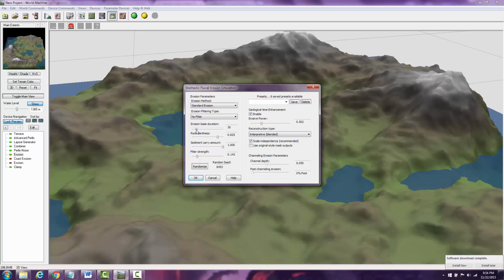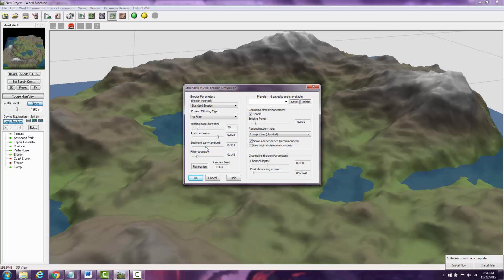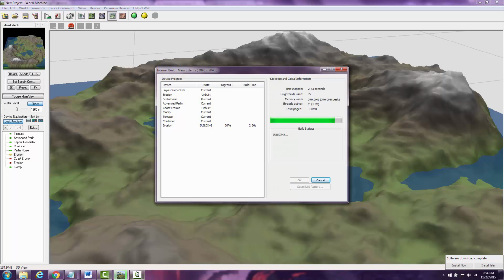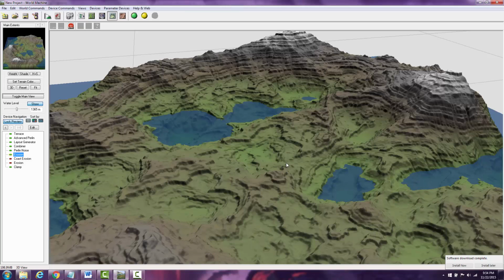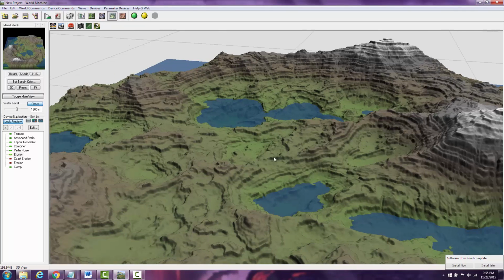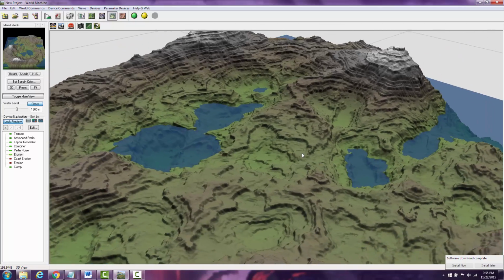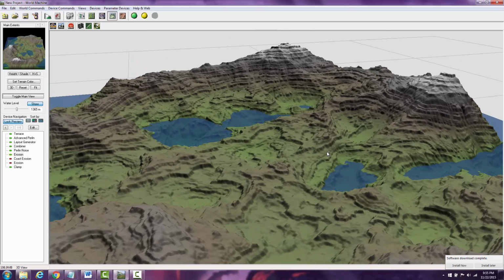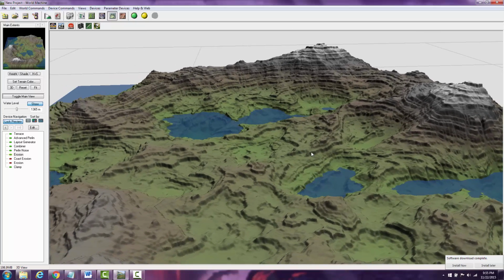Turn down the erosion consideration. Turn down the erosive power. Keep the rock hardness high. We've turned way down the sedimentary carry amount. And let's do the rest and see what happens. Okay. Much cooler. Because we just didn't want that much disruption yet at an early stage of erosion, so this is good.